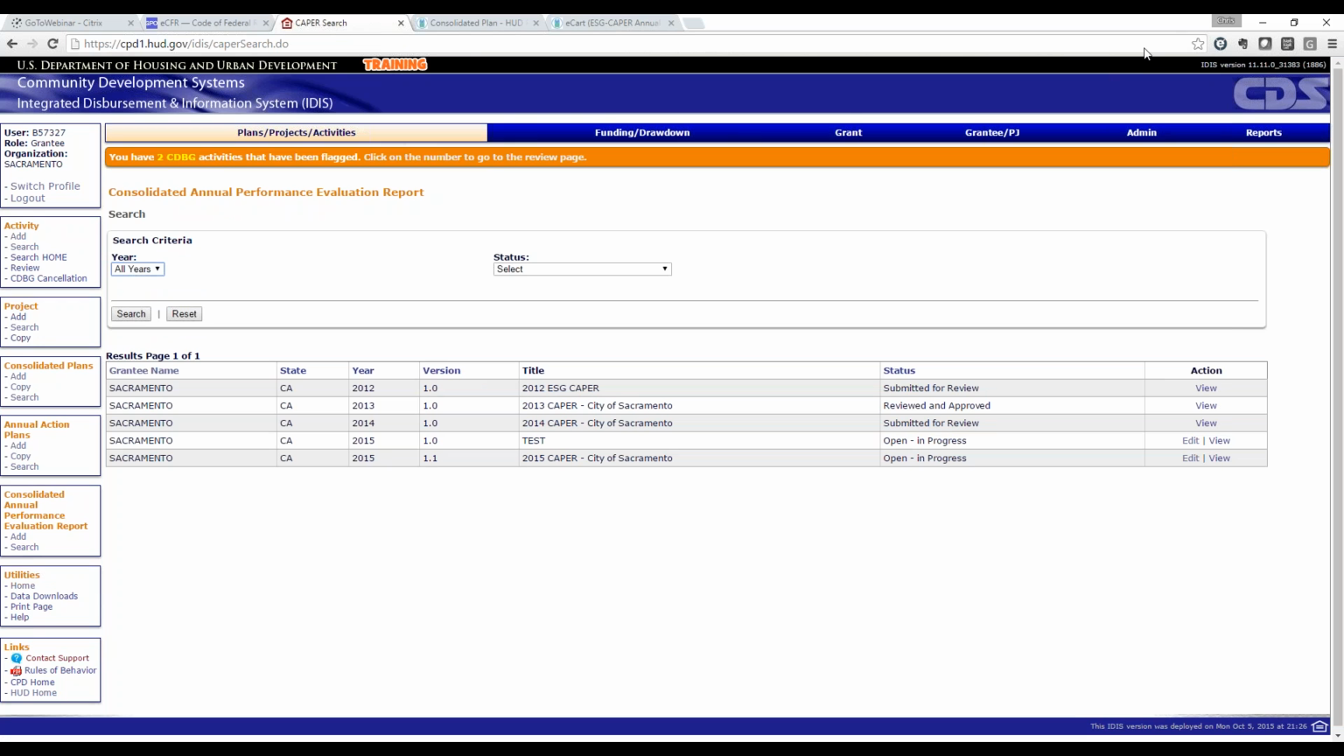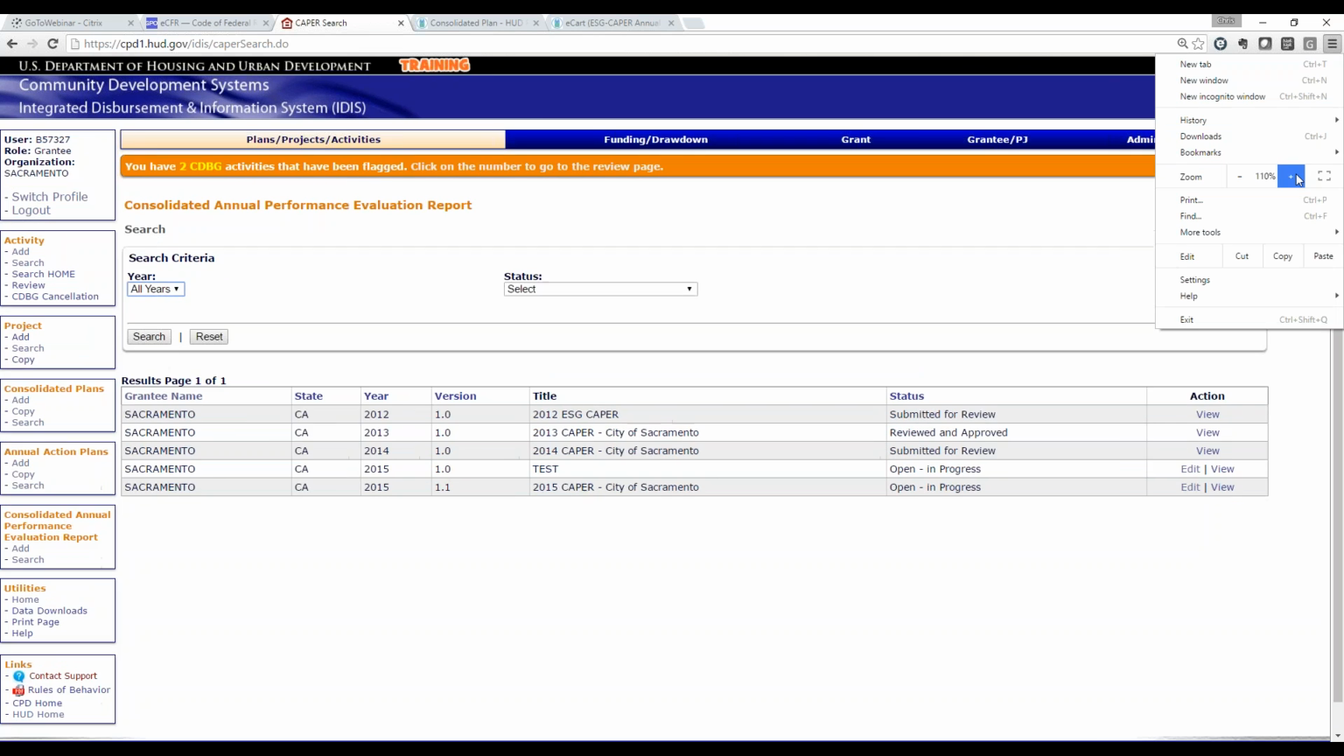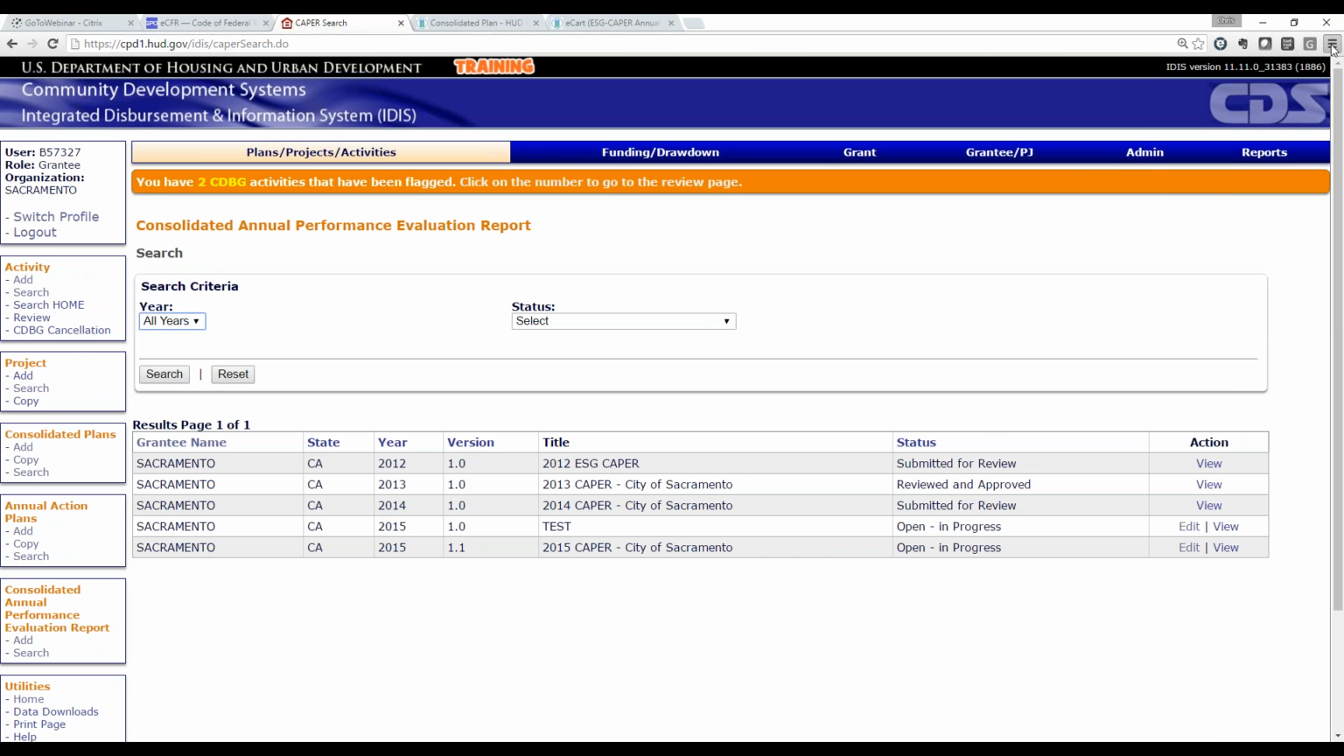Chris, we had a request if you could just maximize or zoom in a little bit on your screen so we can see the text a little bit better. Sure. Thank you. There we go.